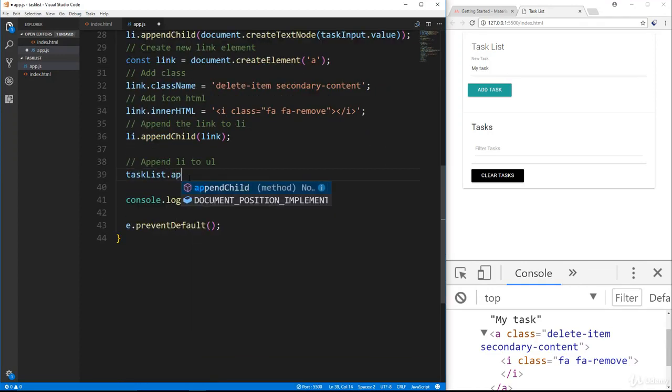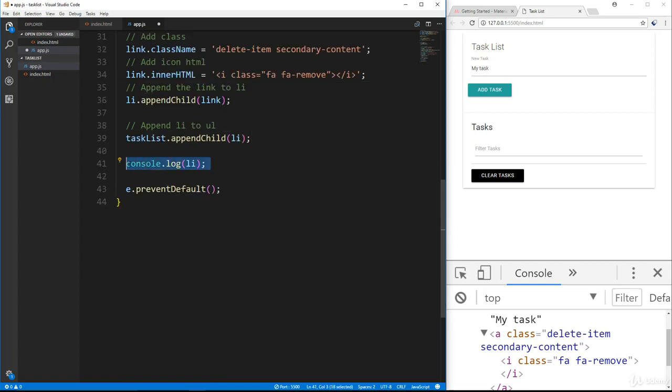And then we just want to do append child li. Okay, and then once we do that, let's clear the input by simply saying task input dot value equals nothing. And that should do it.